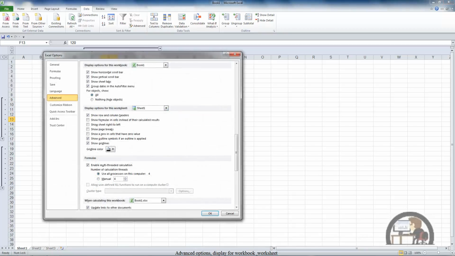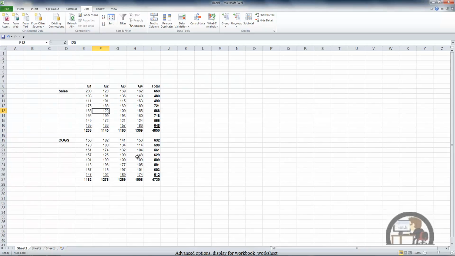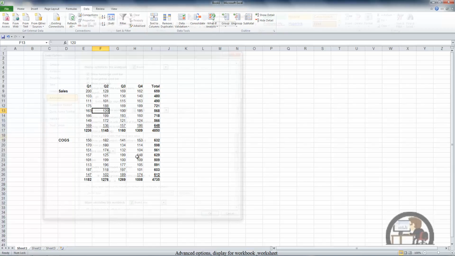The Show Outline Symbols if an outline is applied is selected by default. When I clear that checkbox and go back to the workbook, the outline symbols are not displayed anymore. This allows you the flexibility so that if you don't want to have your outlines be visible anymore, you don't have to go and clear all of them. You can just clear that checkbox in the advanced Excel option settings.